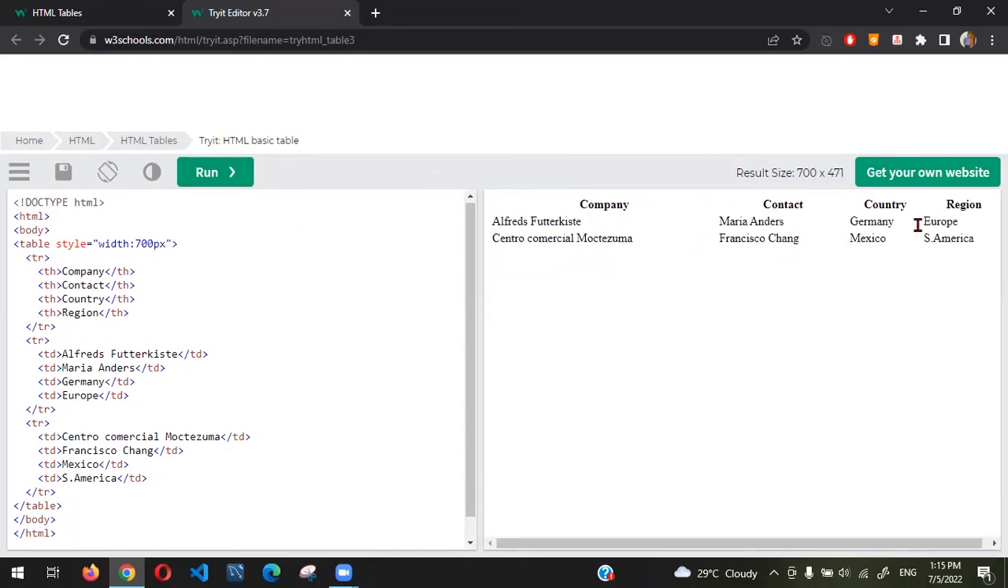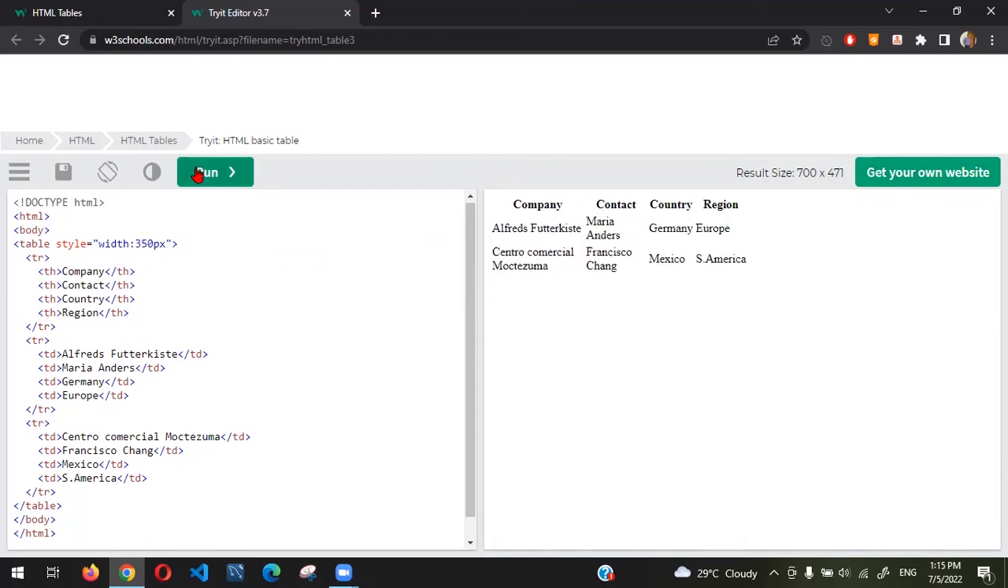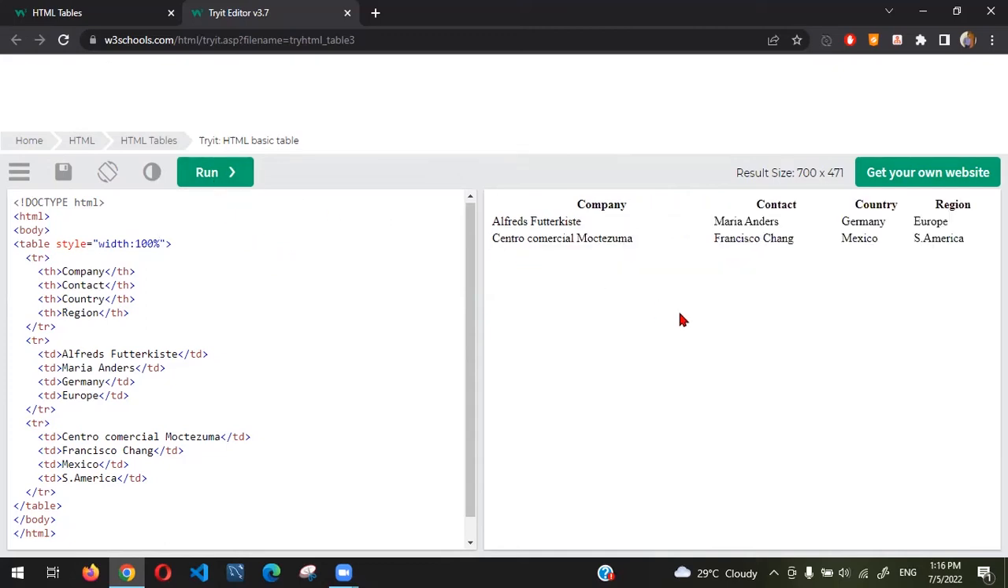Now see, if you want to give it half, how much is it? 350. Likewise, with the CSS width property, the value can be given as a pixel value, and also can be given as a percentage value.